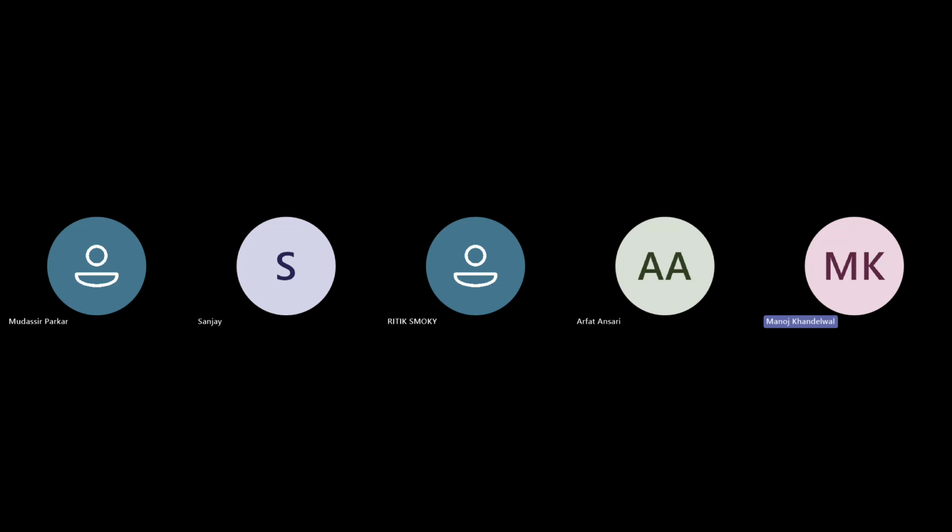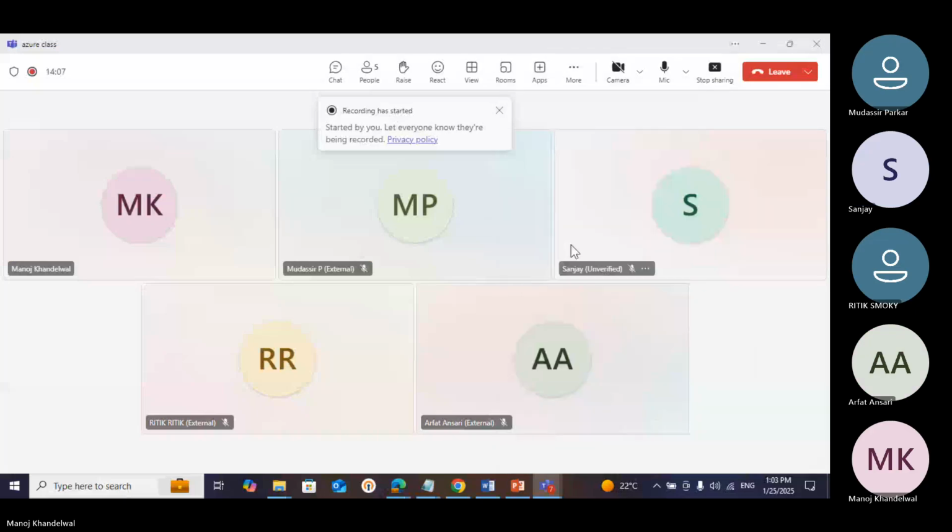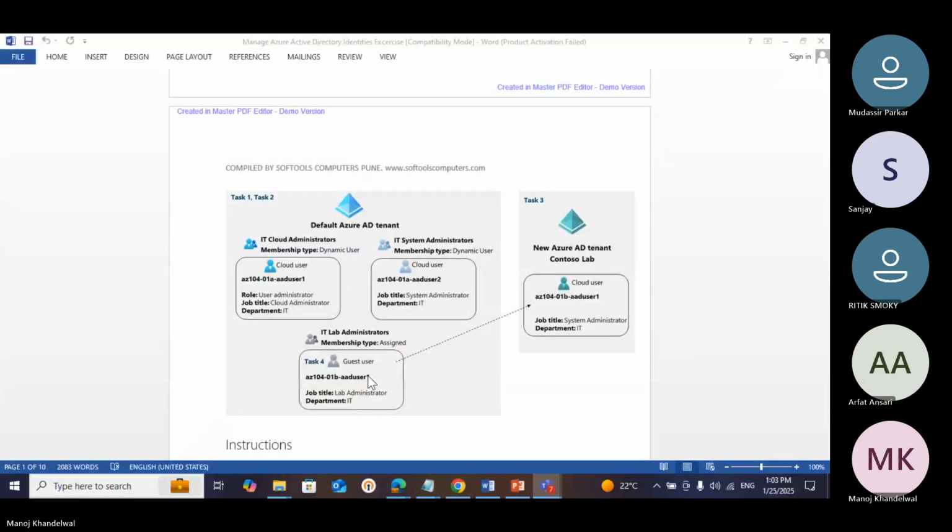The Azure AD exercise. Can you all see the screen? Yes.